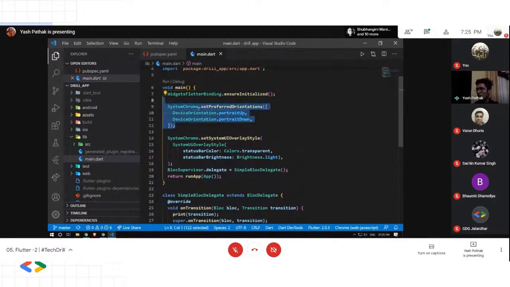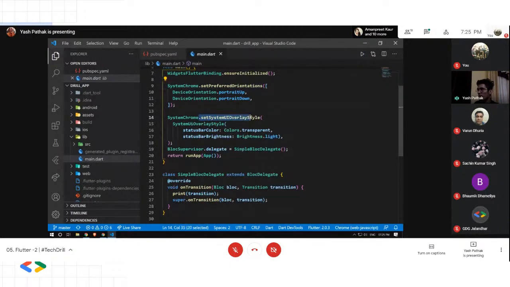So you just use SystemChrome. As soon as your main function is being executed for the first time, you can use SystemChrome.setPreferredOrientations. All right. Then you have SystemUiOverlayStyle.